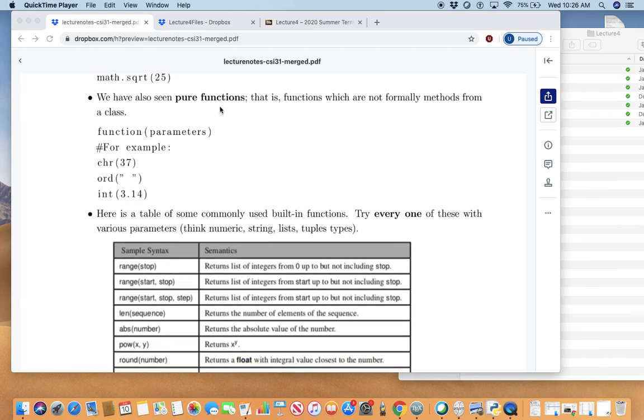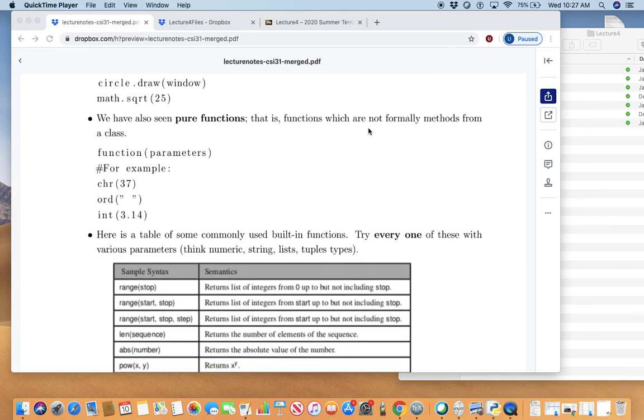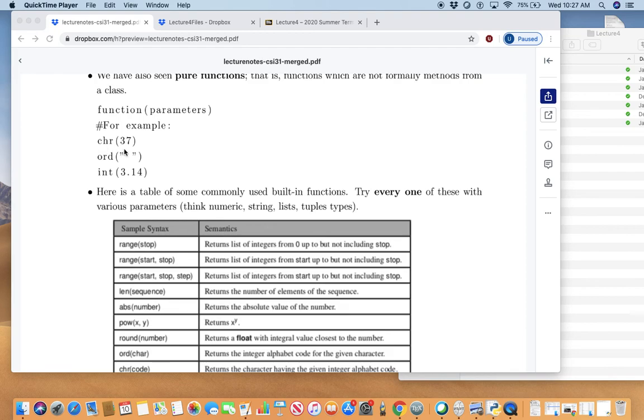We have also seen pure functions. Okay, methods come from a class, so they are member functions. Pure functions are not formally methods from a class. For example, character for 37 code, ordinal of a space string character, int of 3.14. We have seen these functions.